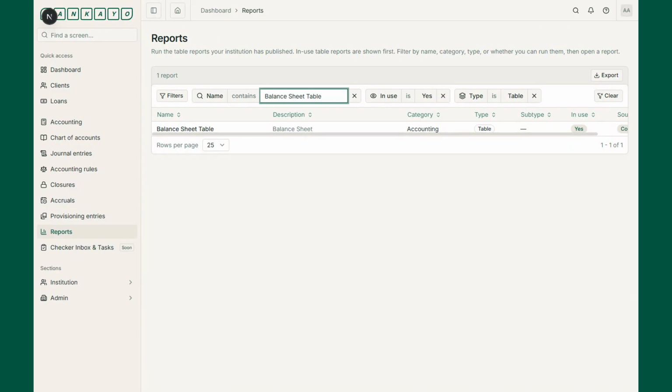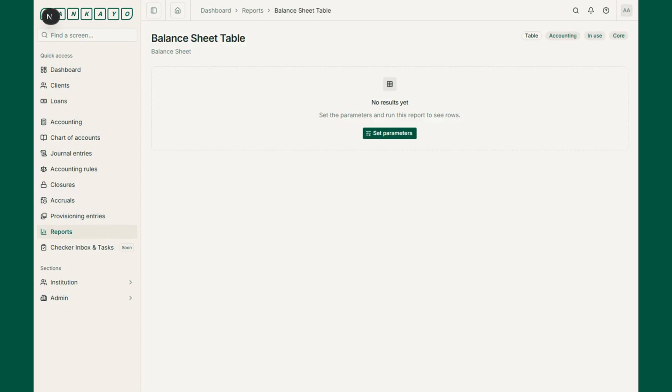Back to the catalog. Search Balance Sheet Table. This report is in the accounting category. It needs an office and an as-of date, not a currency code. Open Balance Sheet Table. The header shows Table and Accounting. The grid is empty until you run it, the same empty state as Client Listing.